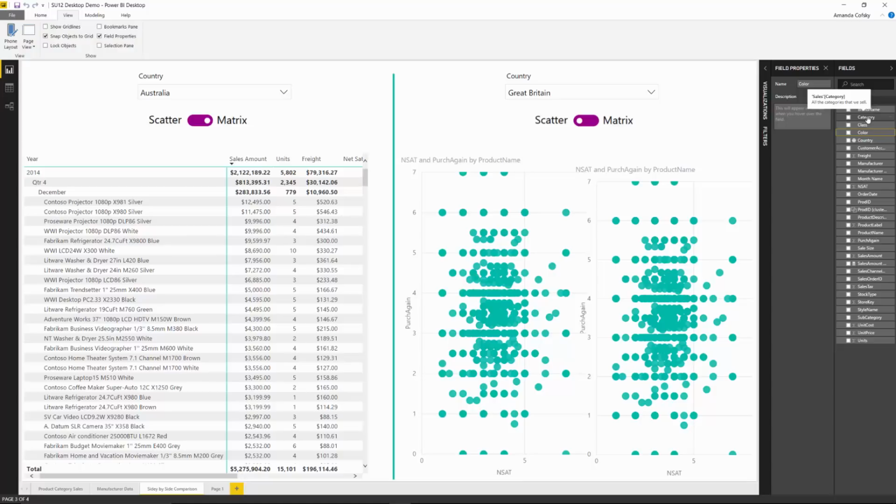And this is really useful whenever you have measures that you're creating and other people are going to be using the same data set to create other reports. They might not know what kind of calculation you're doing.